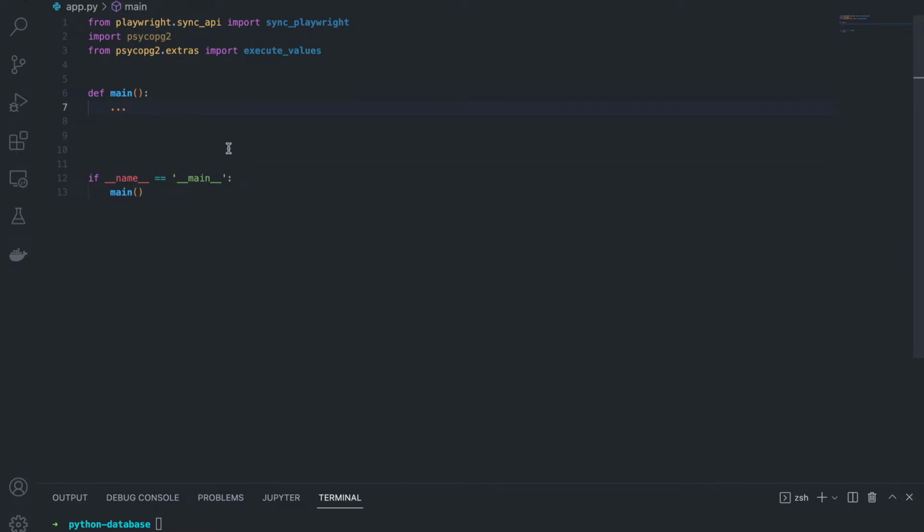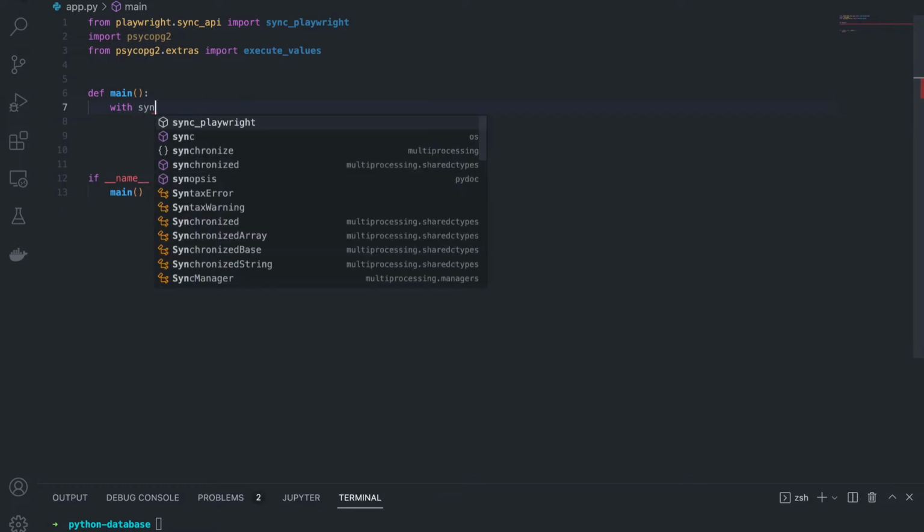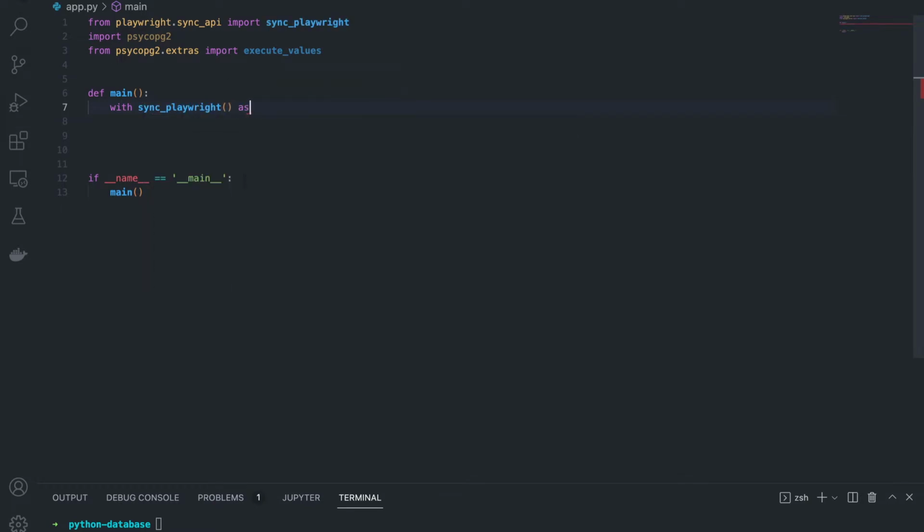Now we can pass to Playwright. So before writing any code, if we go and hover over this function, we can see on the far top right, it says Playwright Context Manager. So in Python, if anything is defined as a context manager, it means that we can use the with keyword. So with sync_playwright as p, we can write our code right here.